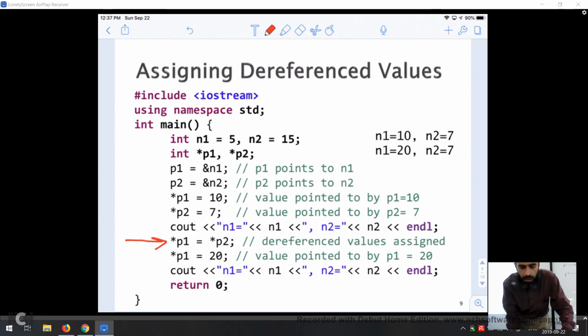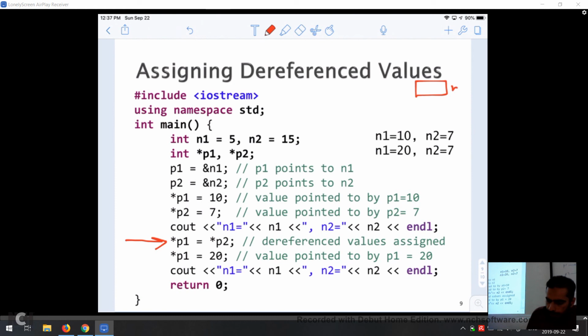But now I have star P1 equals star P2. Everything is the same, so we have the same data. N1 and N2, the values were 5 and 15. Then they were changed. 5 becomes 10, 15 becomes 7, and we print 10 and 7. This is the same thing. Then we have star P1 equals star P2. This is the change.